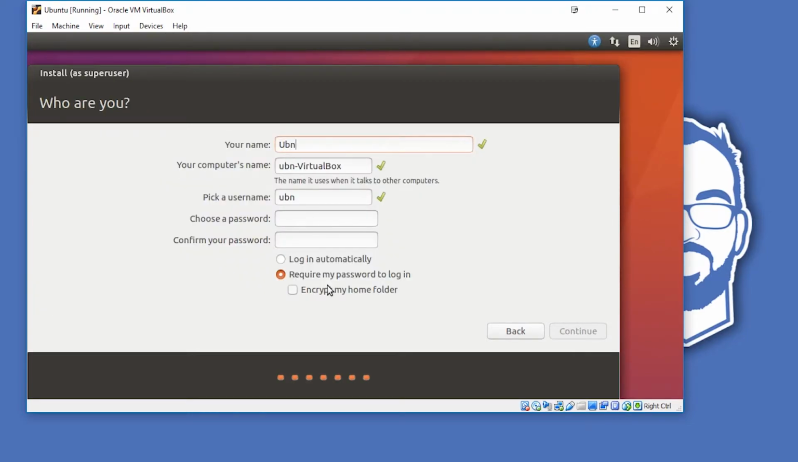Computer name, I'm just going to call it Ubuntu. There we go. And that's fine. That's going to be, you know what I like, DB Tech, because, why not? And I'm just going to give it a weak password because this is just for my virtualization purposes. And I'm going to do something even worse and tell it to log me in automatically.